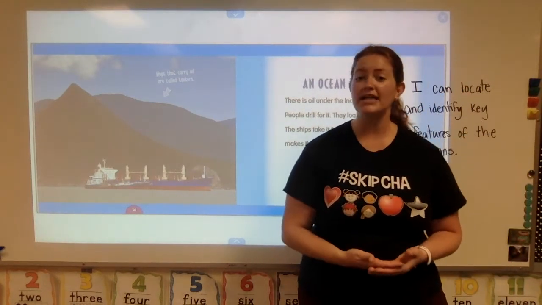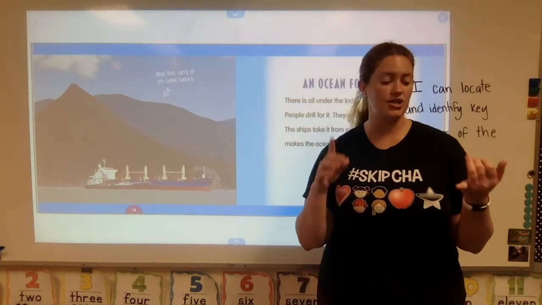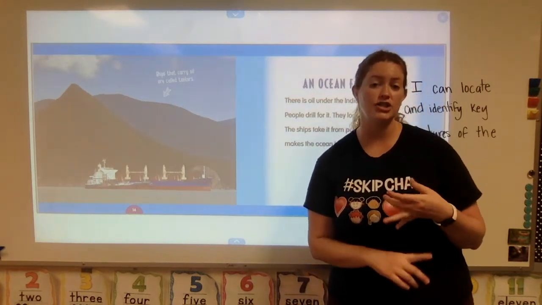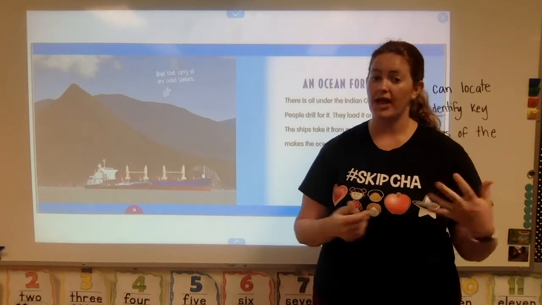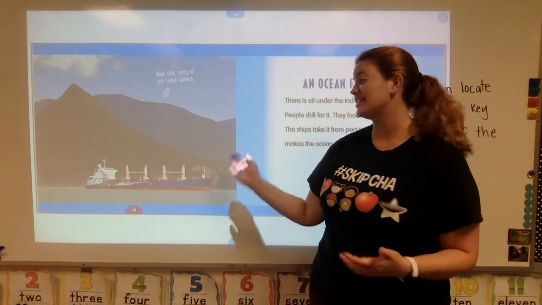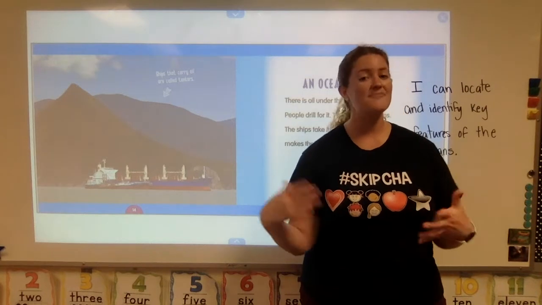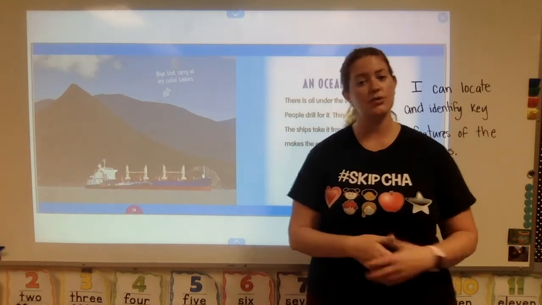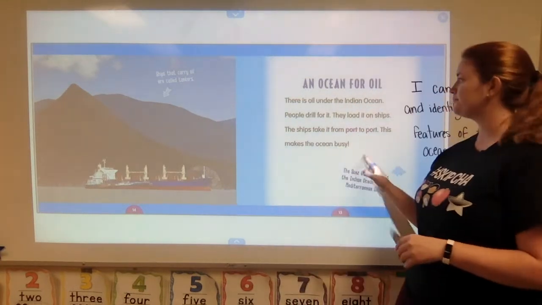Now, that oil is important because we know that we can use oil for our stoves, our electricity, gas in our cars, okay? So the Indian Ocean gets very, very busy with a lot of these tankers and different ships of people trying to get oil so the rest of the world can have it.